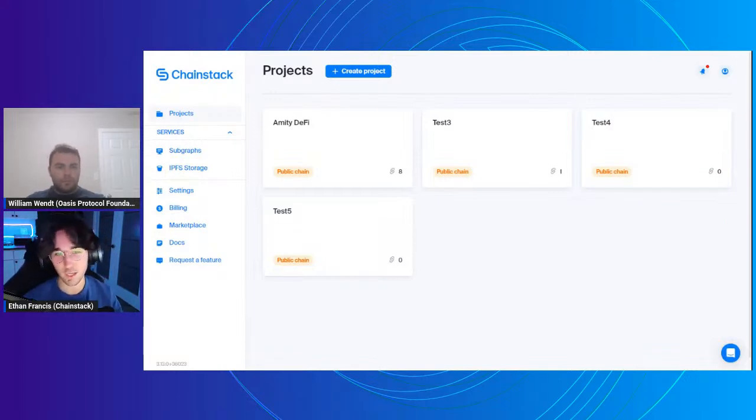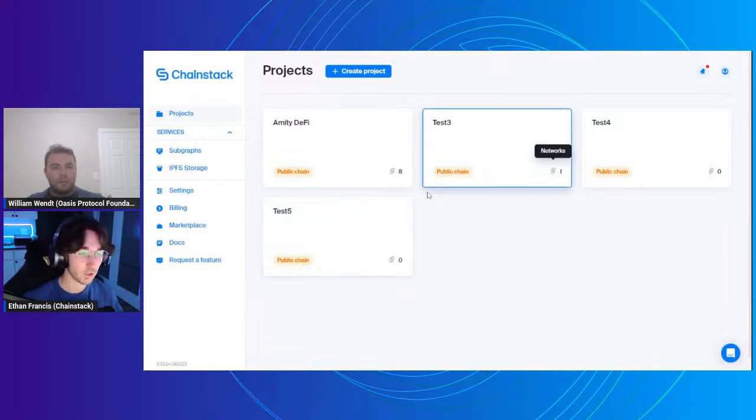This is my personal account. This is what I use for developing all my own applications. As you can see, I have about 9 different nodes running on this account. So we're going to go ahead and deploy an Oasis Sapphire node. First, to run down what you're seeing on your screen right now, whenever you sign up for Chainstack and log into your account, this is the first page that you see. So, of course, we have my list of projects here.